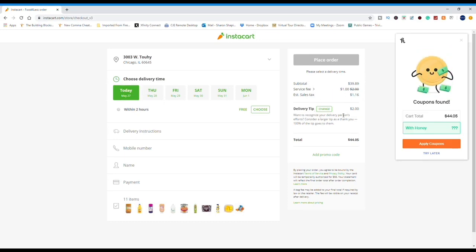and here is the place where you would set your tip and the total. Here's where you can add your promo code, and you would click place order over here. Looks very much the same as it does in the app.